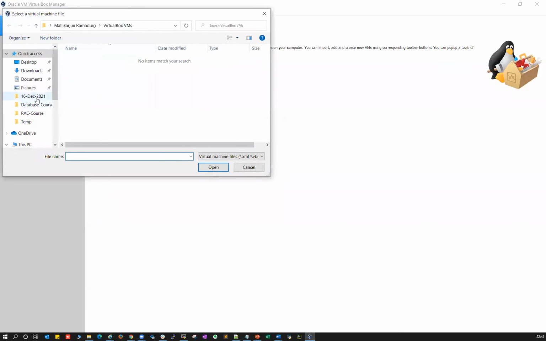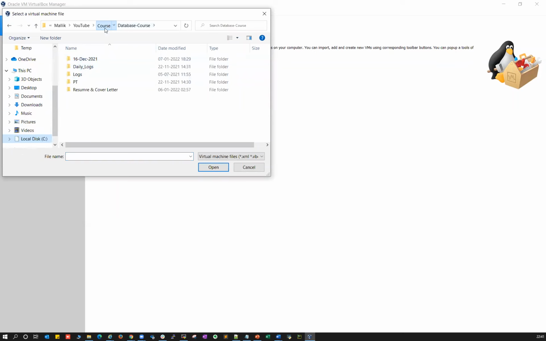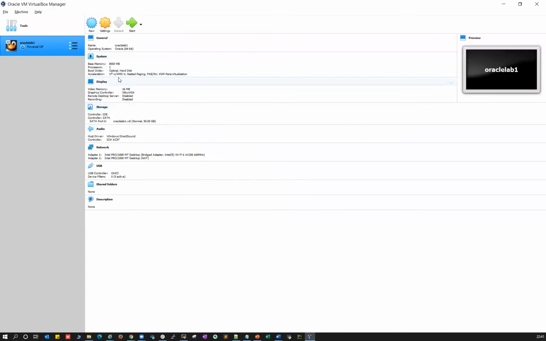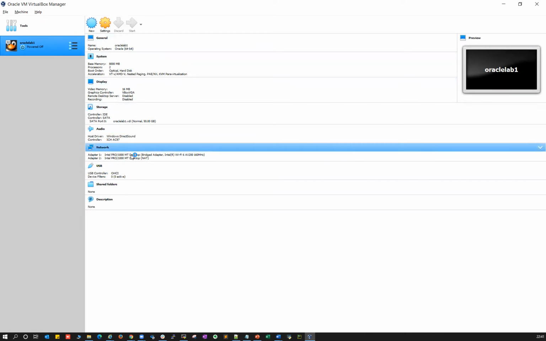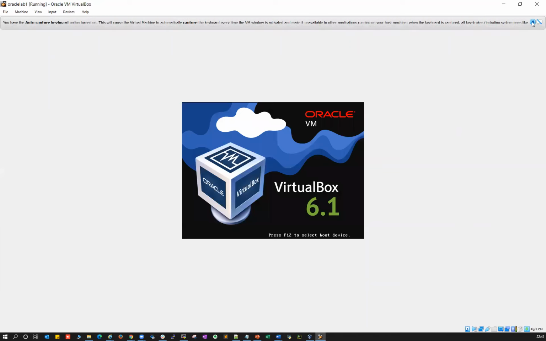Just click on that plus button, go to your OEL folder, and select that Oracle lab 1. Right, so your Oracle lab 1 is ready now. And then I'm going to start that VM. That's a ready VM already available. How to install that VM, I covered in my previous session, so you can feel free to go and watch that video.